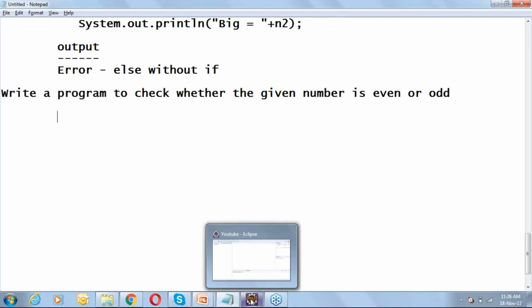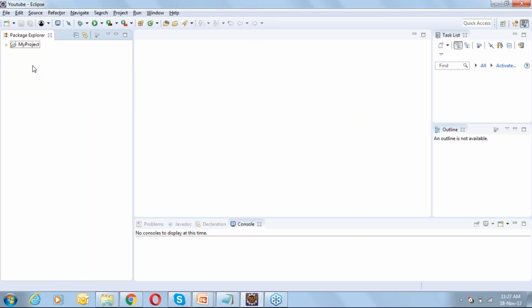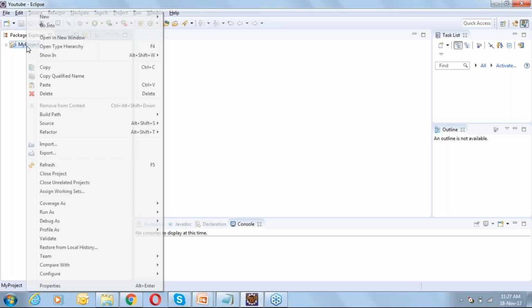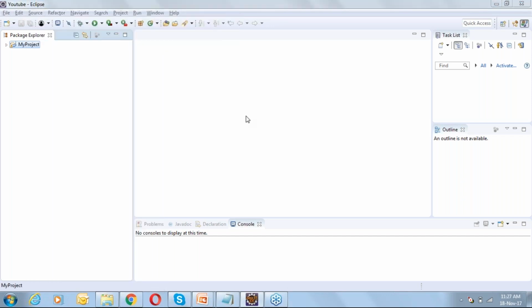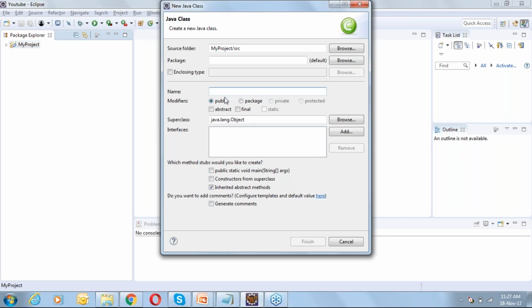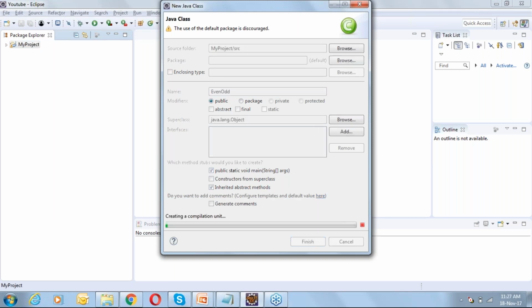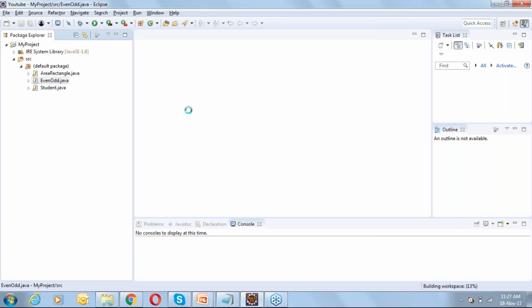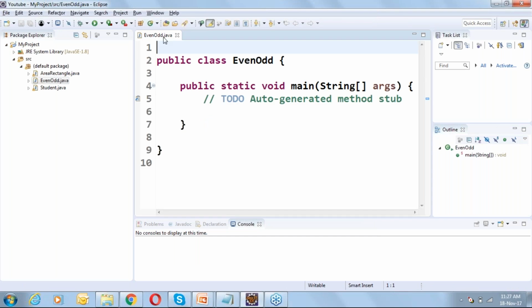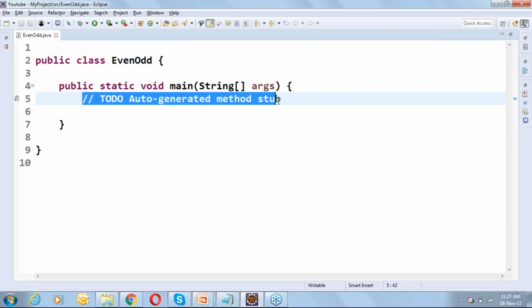Let us understand this with example code, about how to go about checking whether the number is even or odd. So let us do this program in Eclipse. Whenever you want to write a new Java program, we need to right click on the project and say new class. I'm giving the name of the class as EvenOdd, and we go with the main method. To run a Java program, we require the main method inside the class. Since we are going to accept the number from the user, we can accept the user input by using the Scanner class.